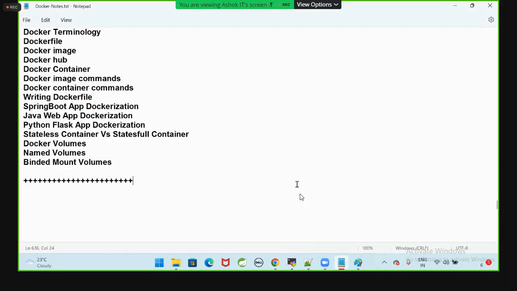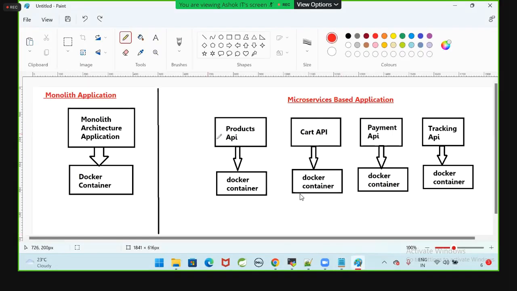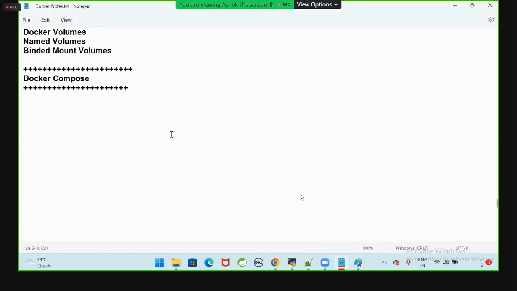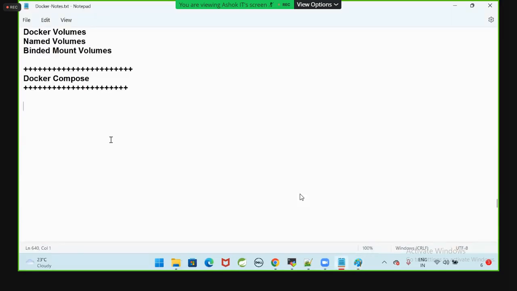To overcome this problem, Docker introduced a concept called Docker Compose. What is the concept we are going to learn? Docker Compose. So guys, if you observe, always first I'm explaining the problem, then I am going for the solution. Then you can remember that concept for a long time in your mind.